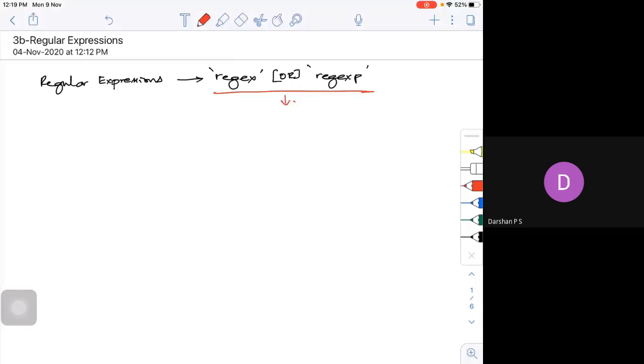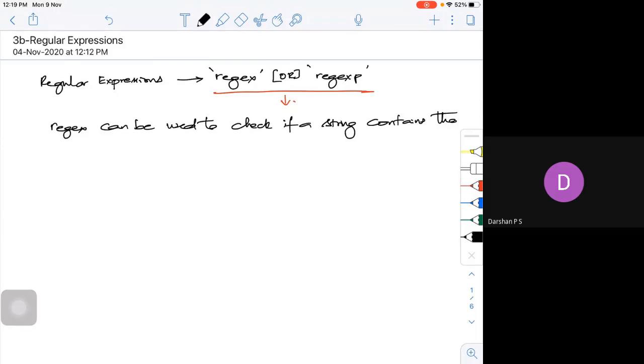Okay, so let me write that. Regular expression, we call it REGX, is used or can be used to check if a string contains the specified search pattern. This is in the broad what I can tell.